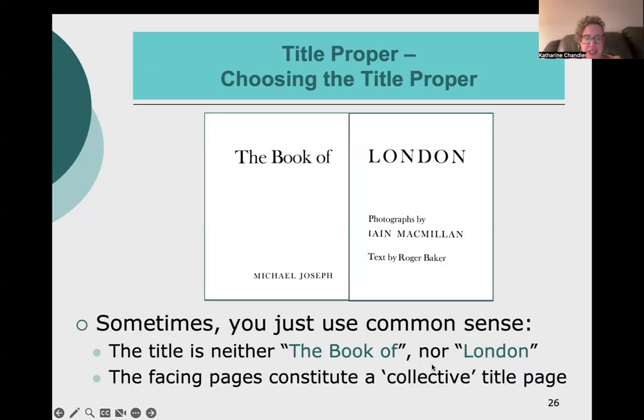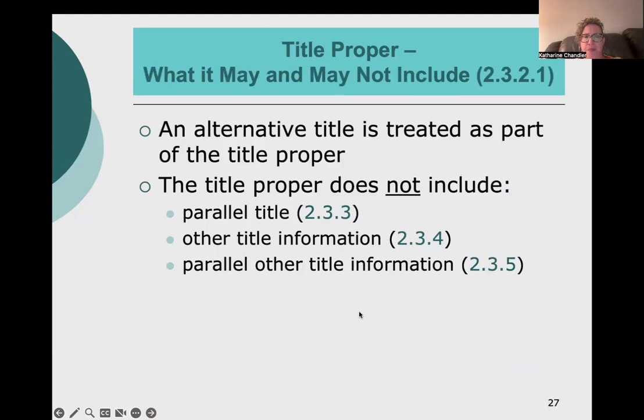Sometimes you just use common sense. The title is neither The Book of nor London. The facing pages constitute a collective title page. An alternative title is treated as part of the title proper. The title proper does not include a parallel title, other title information, or a parallel other title information.